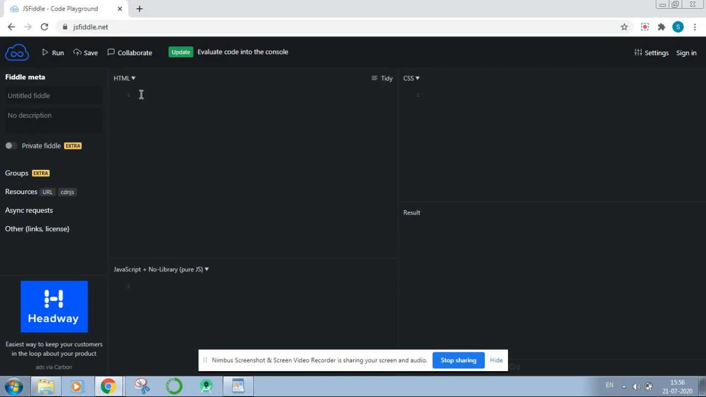First, I'm going to show some basic tags. The first five basic tags we are going to see. The first tag is the heading tag. There are six heading tags in HTML: H1, H2, H3 up to H6. I'm giving some characters or a string in the heading tag. I'm running this.